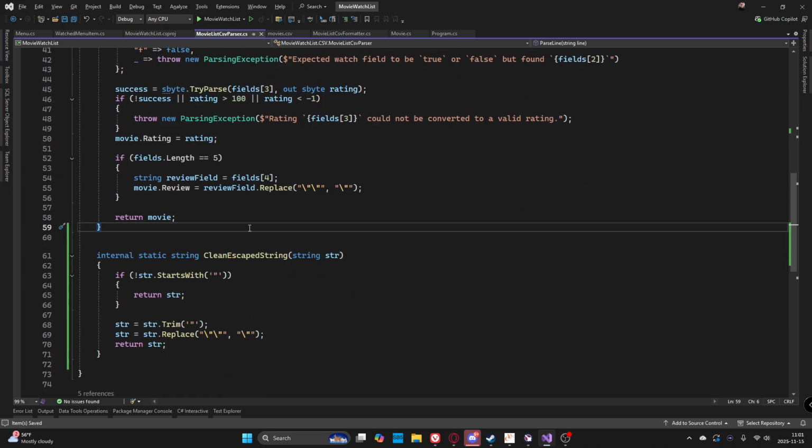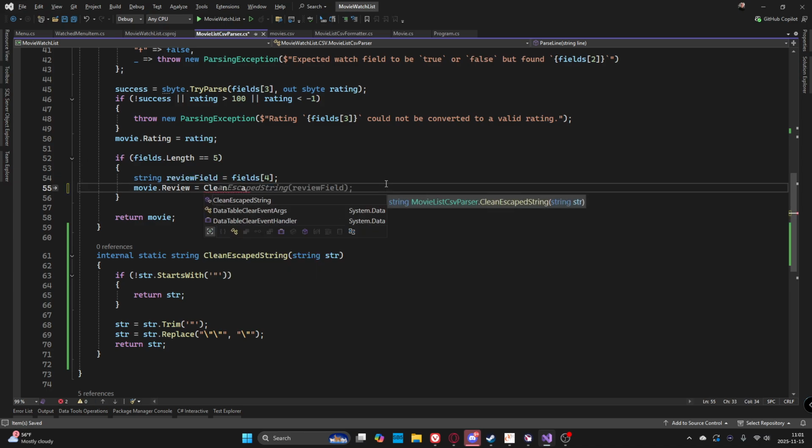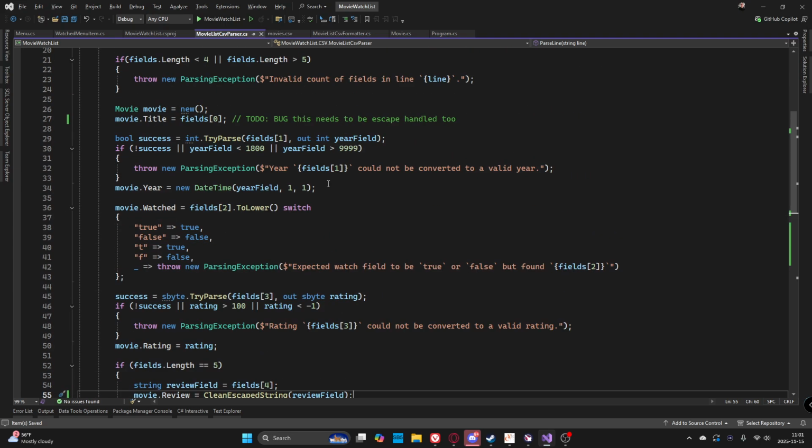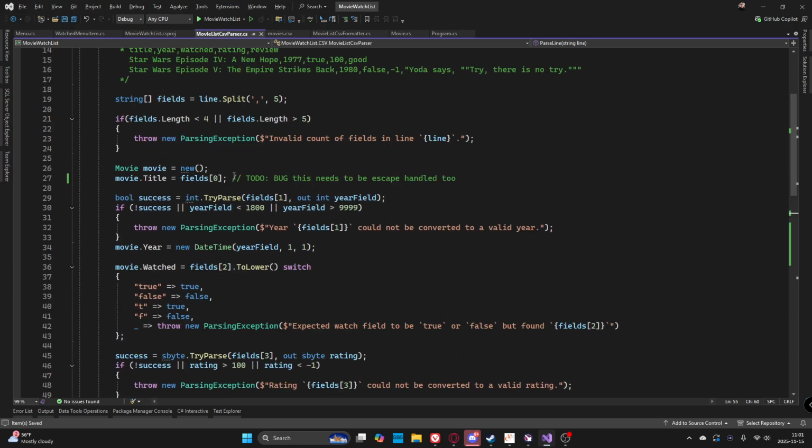But now, I think we can just do this. So the review field. We'll do Phoenix escape string review field. That should clean it up for us. And we should do that at the title as well.